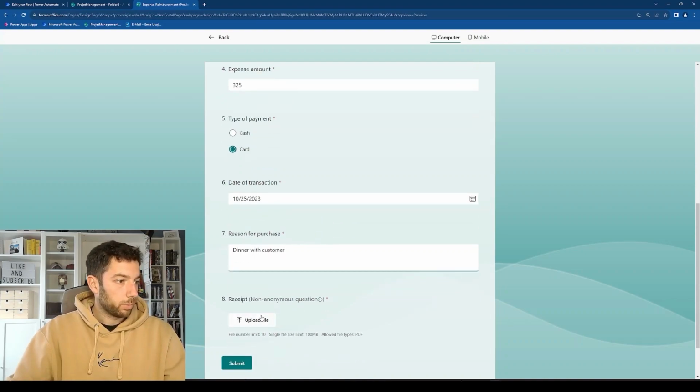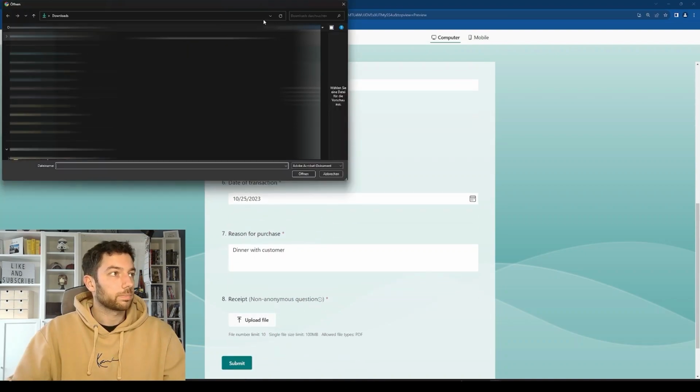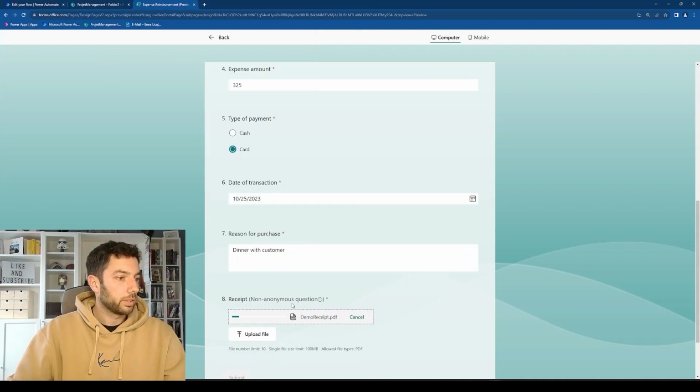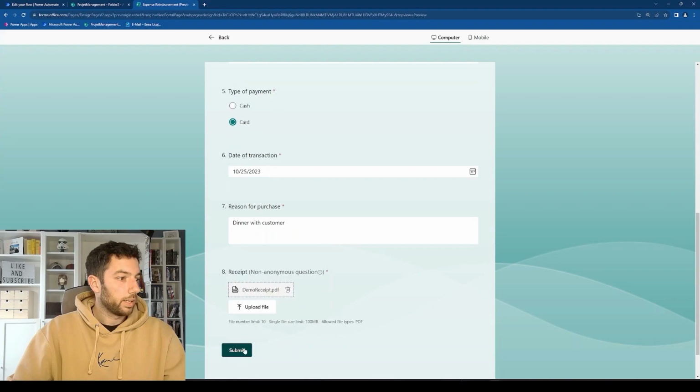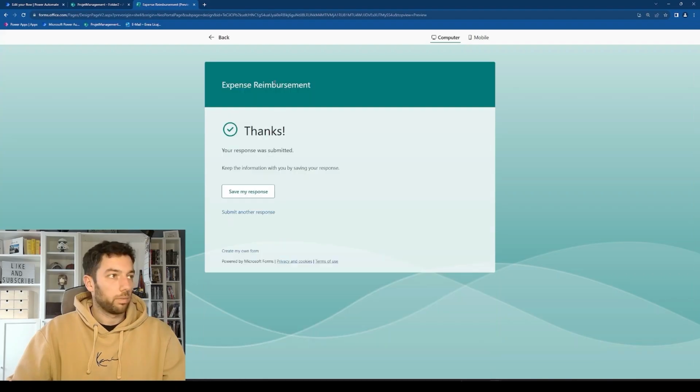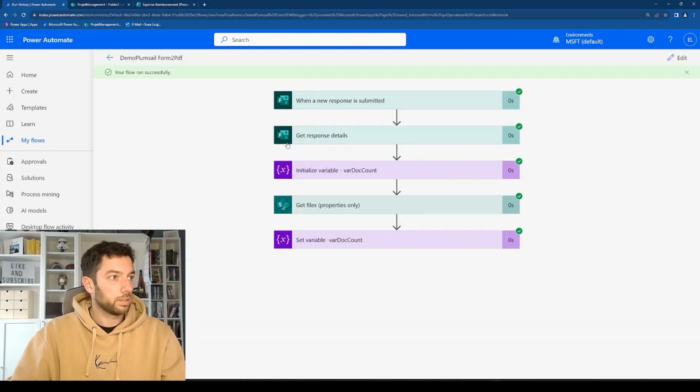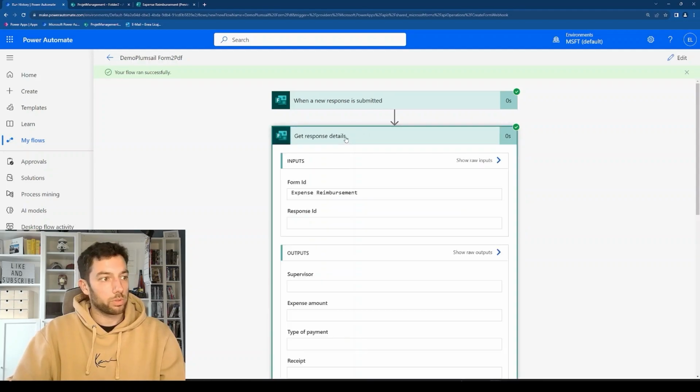And the receipt, we need to upload one file here. Let's grab this demo receipt here. And then I'm going to click submit. The form has been submitted. Let's go back to Power Automate to see how the response looks. Now the flow ran successfully, and where we can find it is in these get response details.